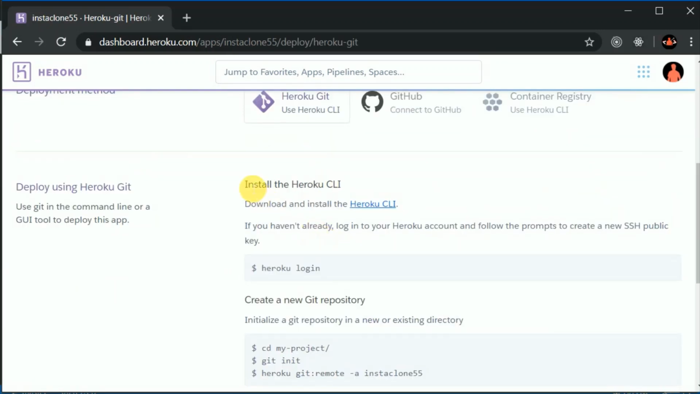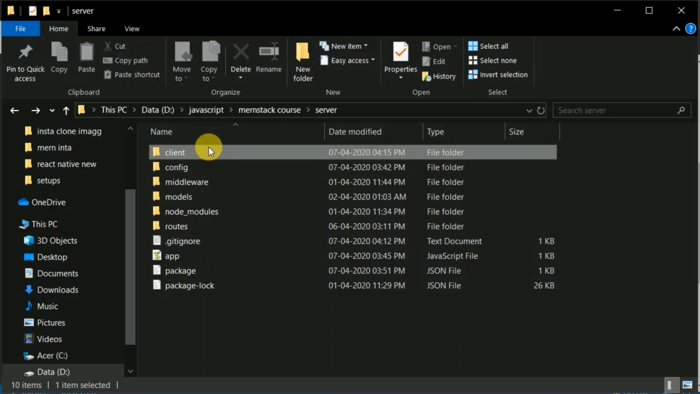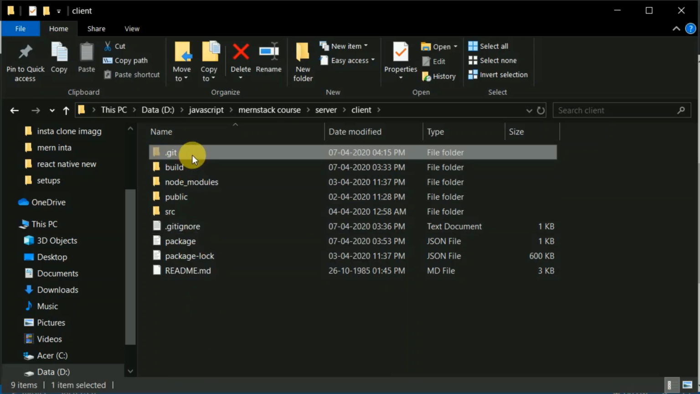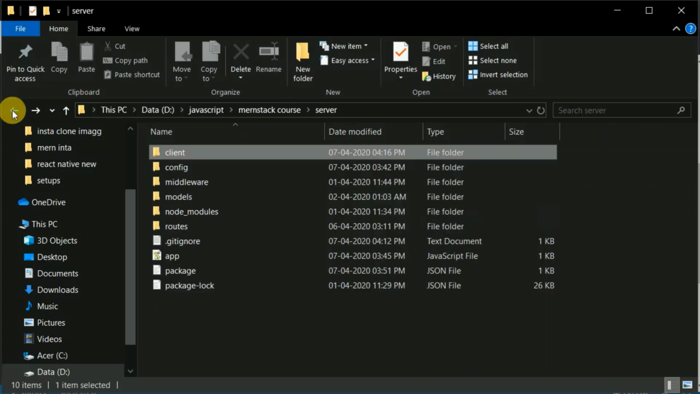So we will be making use of Heroku CLI. If this Heroku CLI is not installed in your system, then you can install it first, but I have already installed it, so I don't need to install it. Now I can log into my account. Before doing anything, you will go to this client and you can delete this .git. So you first need to delete this, right? So delete this.